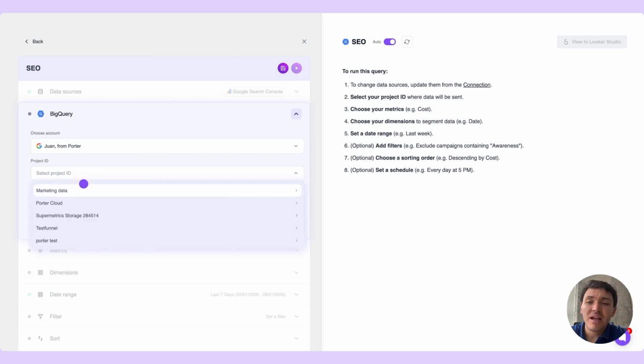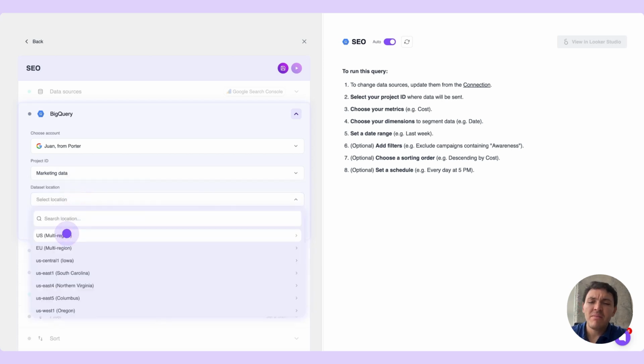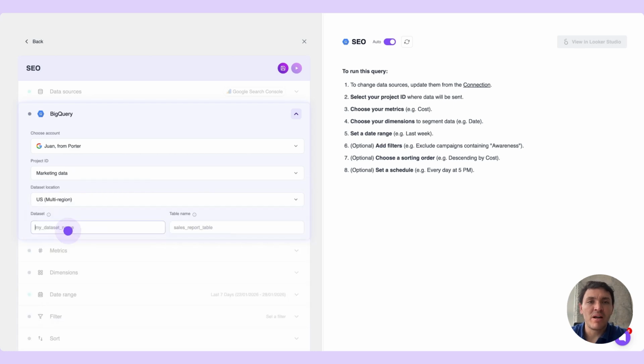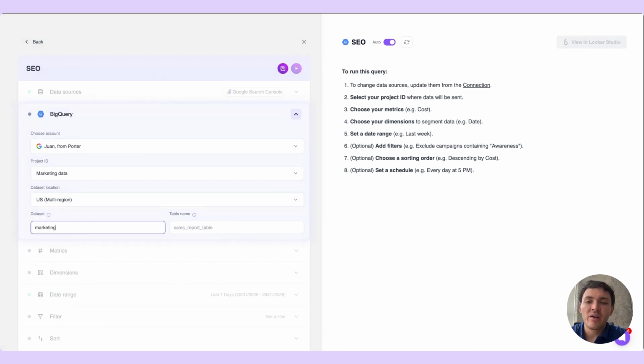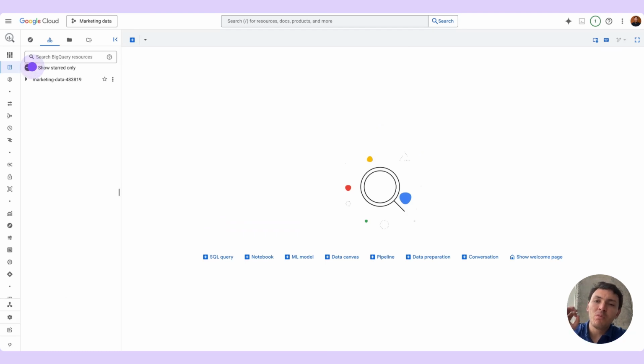So from my Google account, I will connect this particular project, which is called marketing data, and I can set a location. In my case, I will simply choose multi-region, but if you have any compliance requirement, I encourage you to pay attention to this. Here, as dataset, I already created a dataset that is called marketing data, and my table name will be Search Console or something like this, but I will show you later how to create this table on Google BigQuery as well. I will go to Google BigQuery.